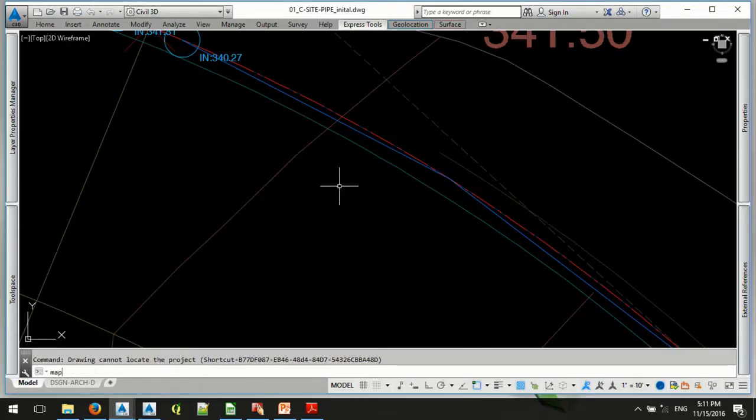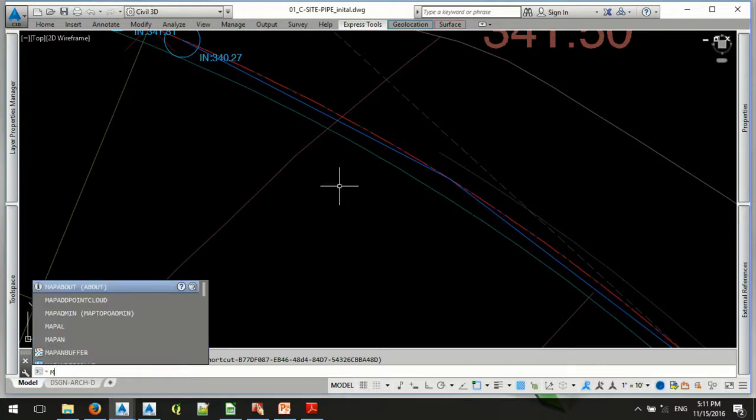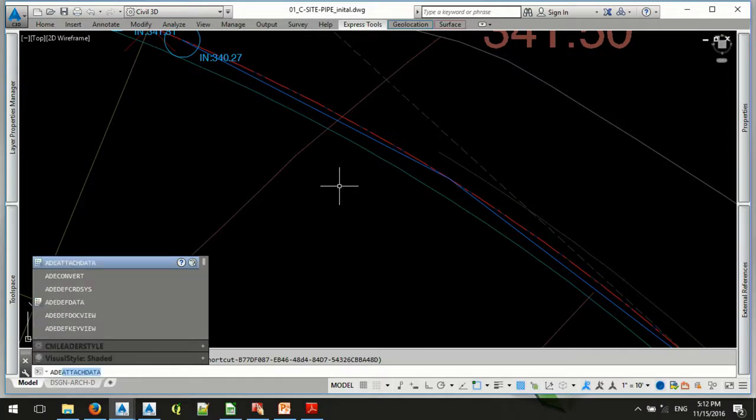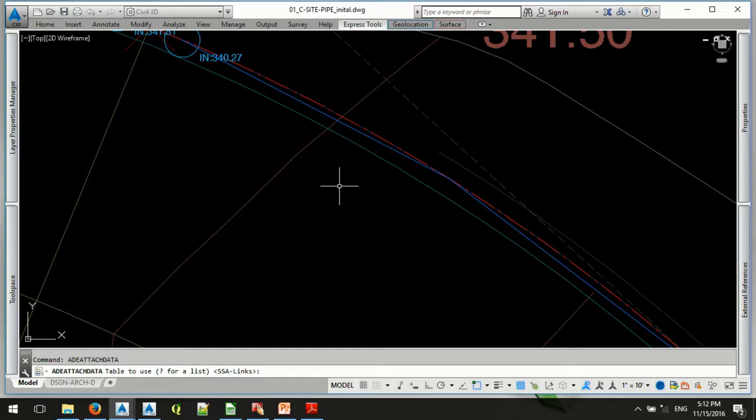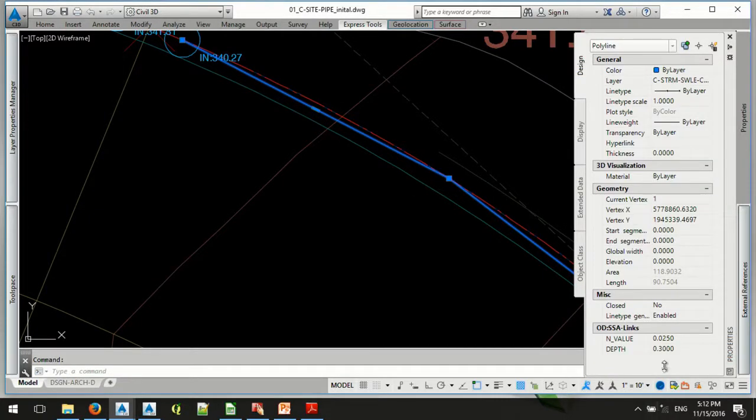The way that you do that, I think the command is called map. Yeah, that's it. So you use the command ADE attach, and you can create a data table that will attach extended data to the AutoCAD objects. So now we've put a Manning's n value and a depth onto that polyline.